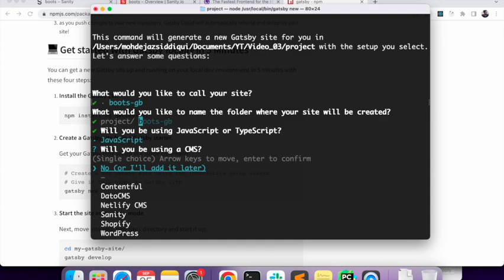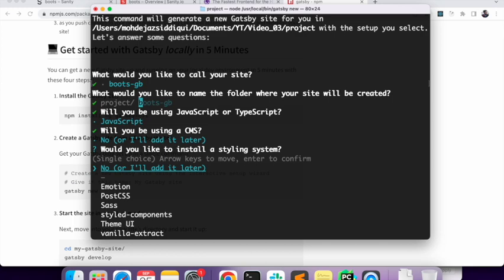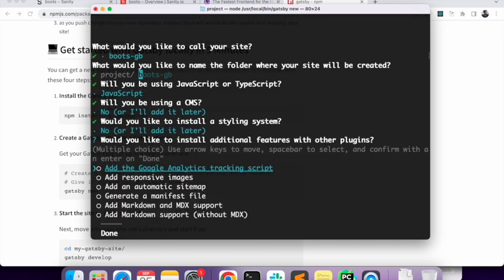And over here we will not select any CMS. We will set it up on our own. But if you're starting a new project and you know that you will be using a particular CMS, everything is decided, so for sure you can go ahead and select one of the CMS. Otherwise I'll show you how we can do it. And no styling system, and we'll go with done.